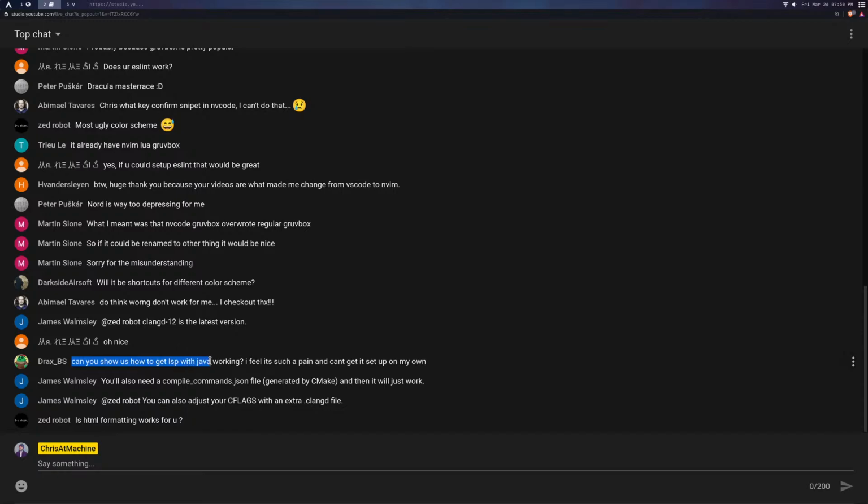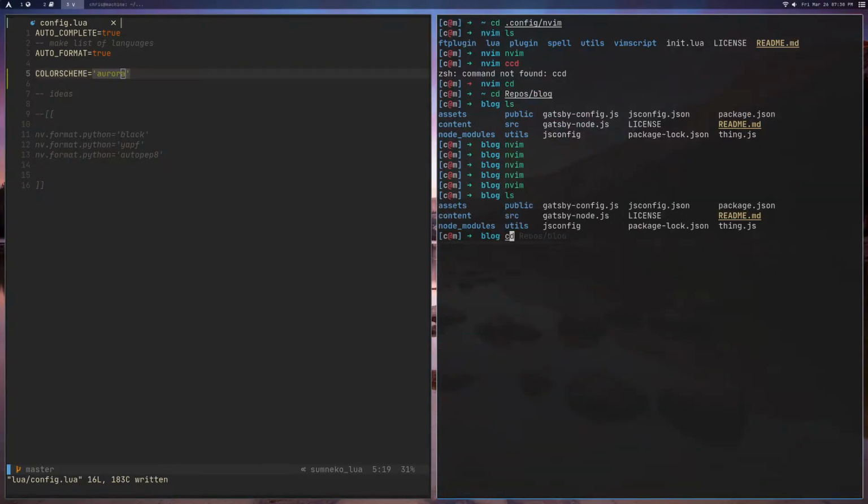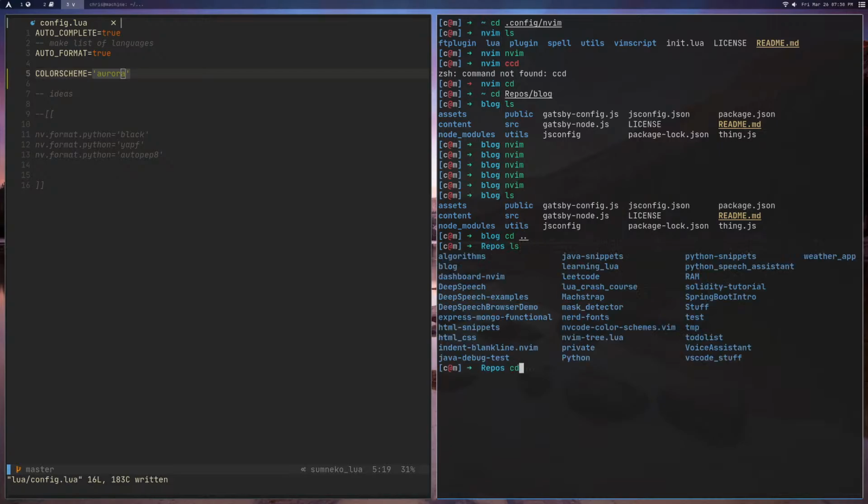Can you show us how to get LSP with Java working? I feel like it's such a pain and I can't set it up on my own. I can show you it working, but I'll give you the rundown really fast. I have something in here that I was working on. Was it in Java debug test? Because I was testing with debugging Java.